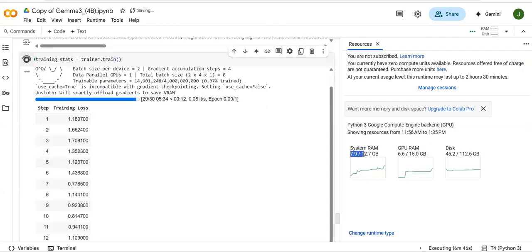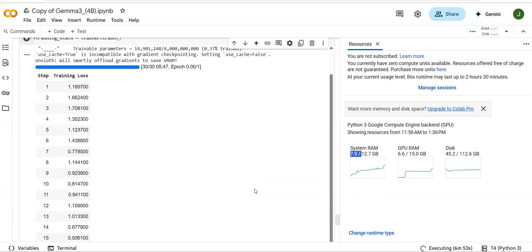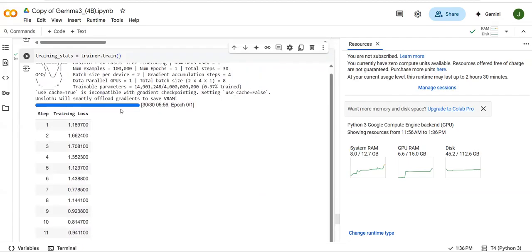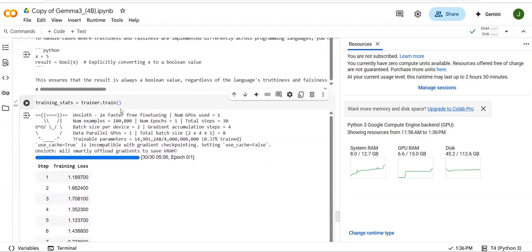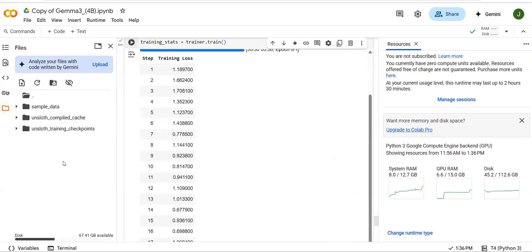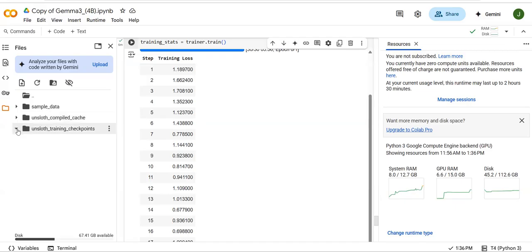Now you can see system RAM utilization, as well as CPU and GPU RAM utilization and disk utilization visible to you. So I think 30 out of 30 steps got run successfully. Yeah, now the training got done successfully. The model training ran successfully. Now what I'm expecting is, first I want to save that model here. You can see the unsloth compiled cache visible here, as well as training checkpoints visible in your Google Drive.